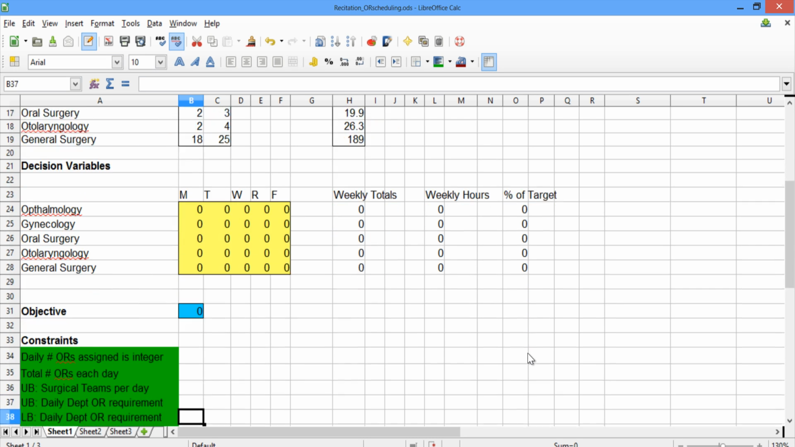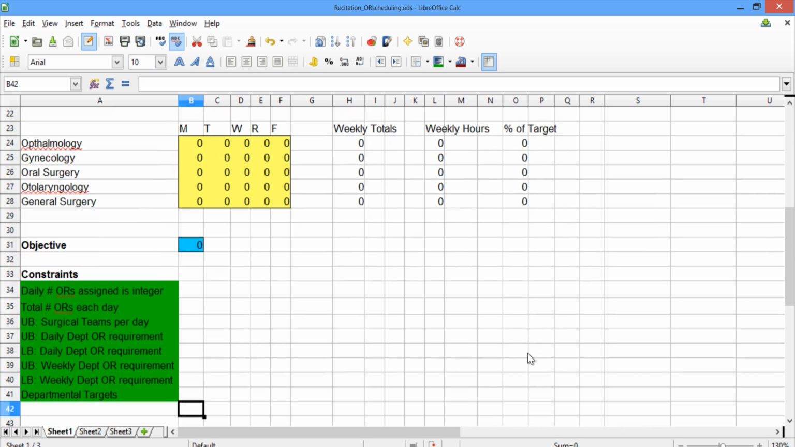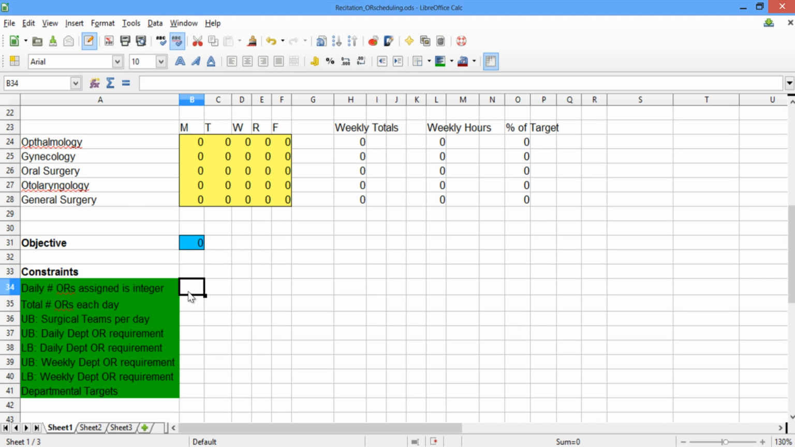So down here in green, we have a list of all the constraints we outlined in the previous videos. Let's review them quickly. So the first one is just that the number of operating rooms assigned each day is integer. We can't assign ophthalmology 3/4 of an operating room on Thursday, or general surgery 6.5 operating rooms on Monday. We need to make sure that these take integer values.